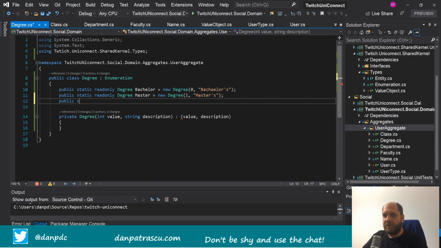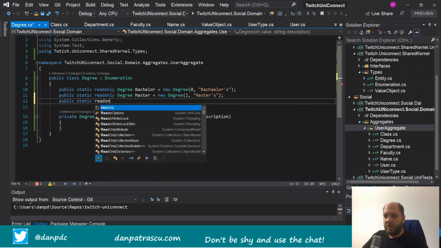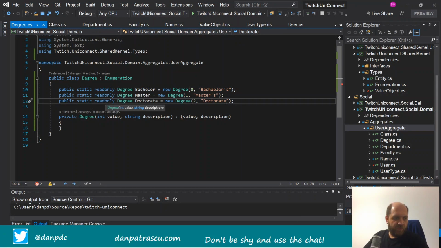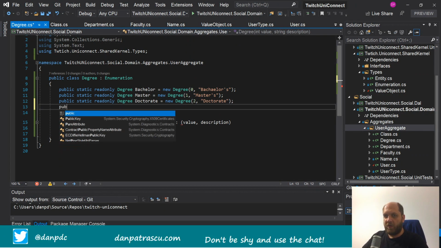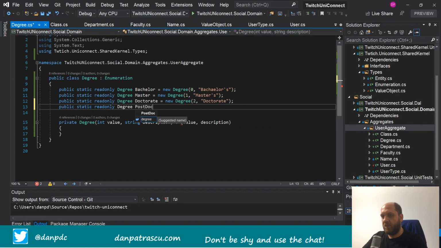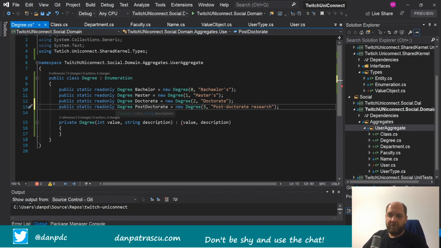And then we would have a public static readonly Degree, and it would be Doctorate, and it would be new Degree. Let's make it 2 and call it a doctorate. And actually we have also postdoctorate. Let's also have that: public static readonly Degree, new Degree, and in this case it would have the value 3, and it would be a post-doctoral research. Okay, should be fine. And right now we have a degree.